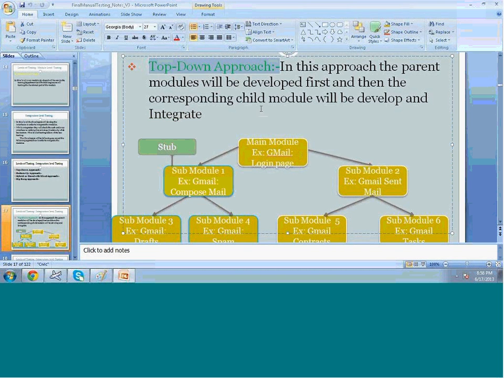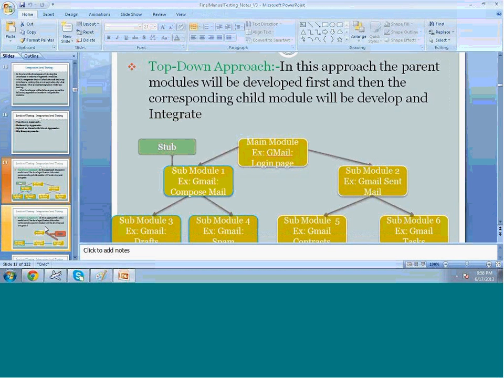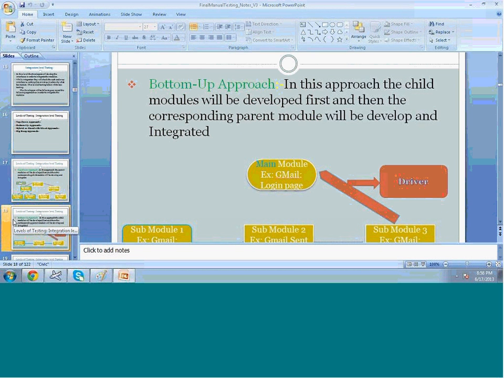And in the bottom-up, the child module they will develop first, and then they will focus on the parent module. Anyone is having any question?